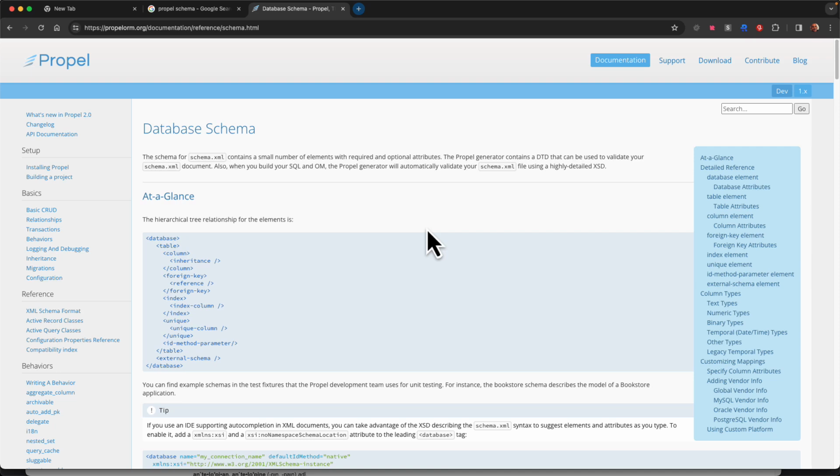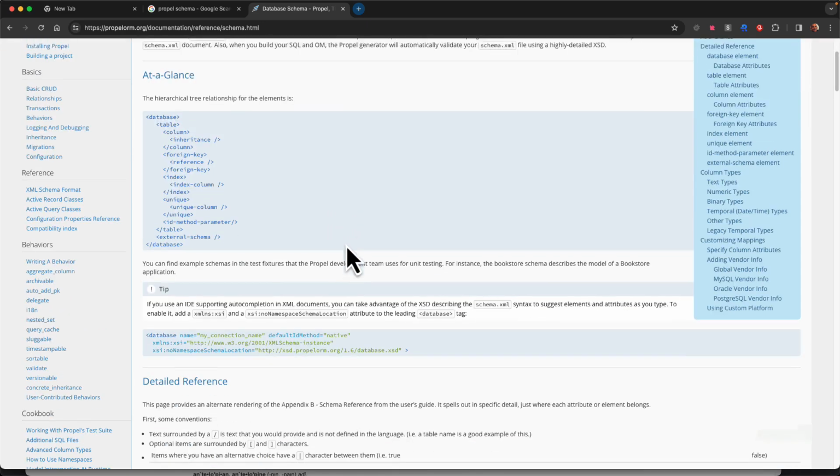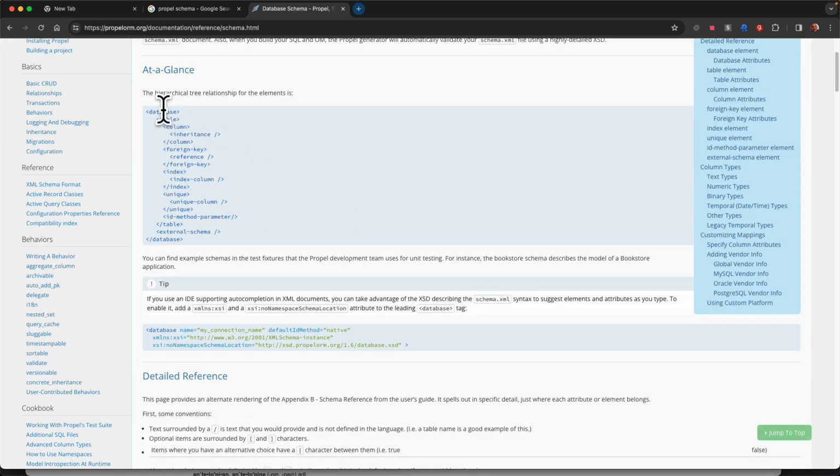We can take a look at the Propel documentation by going to this website, propelorm.org, and then we go to the documentation and then database schema, and you can see here all the definition that we have for the schema file. We have the main tag would be database, then we define the table, and inside the table we define the columns, we can define indexes, etc.